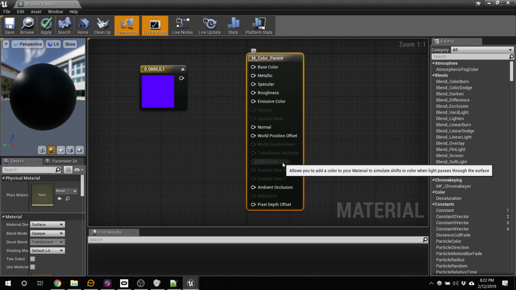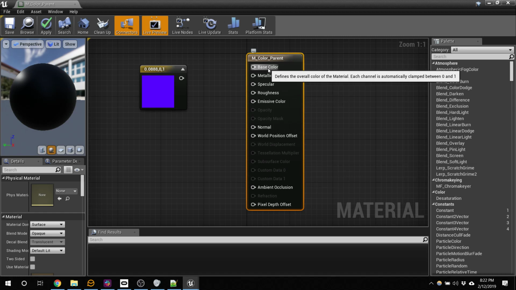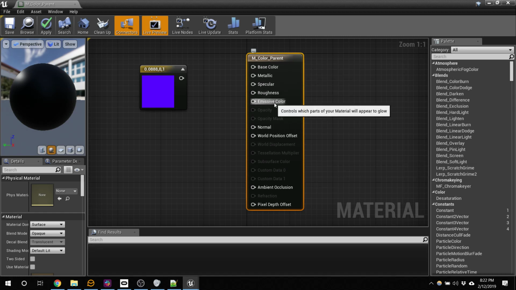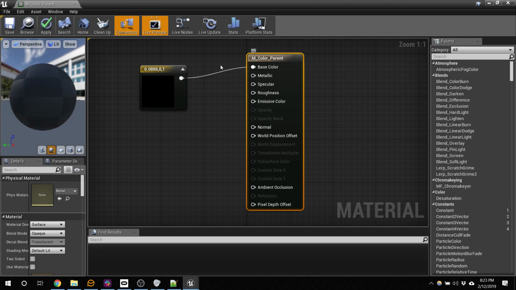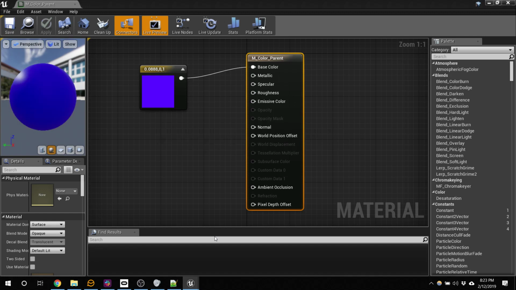But for right now, we're only going to use two or three things. We're going to deal with base color, emissive, which is like a brightness kind of thing, like it can glow, and opacity, that alpha. Let me go ahead and save, or I can say apply, and this is now my new material. Cool? So I have a purple material.